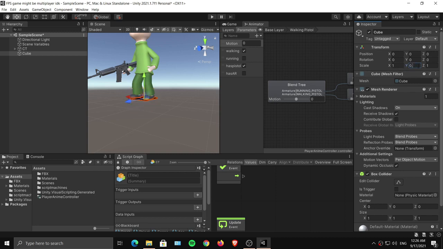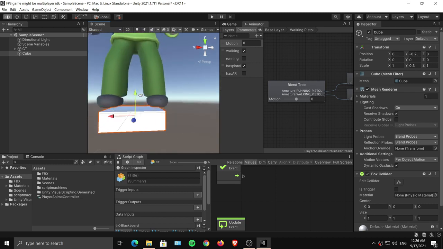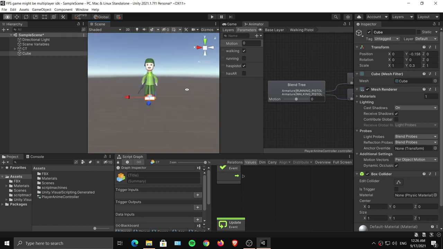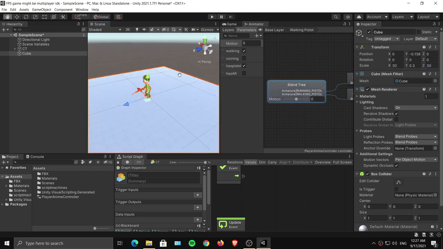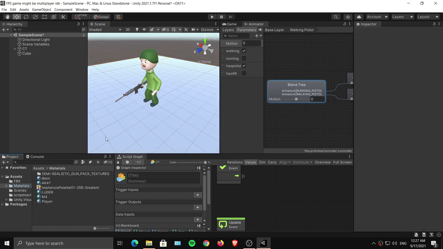I think 0.1 would be sufficient. Let us make 0.3 just for the safety, and we will just move it down a little bit over there, just barely touching his feet, like this. And now let's increase its scale to something like 30 by 30, and I think you can also give this ground a material just so that we can see how it moves.